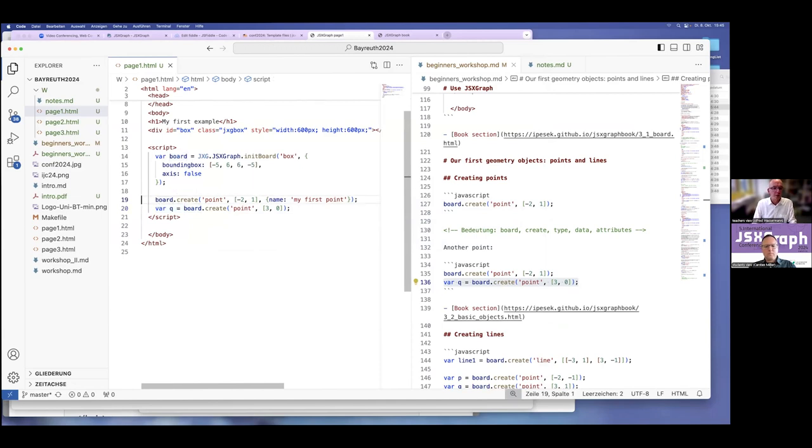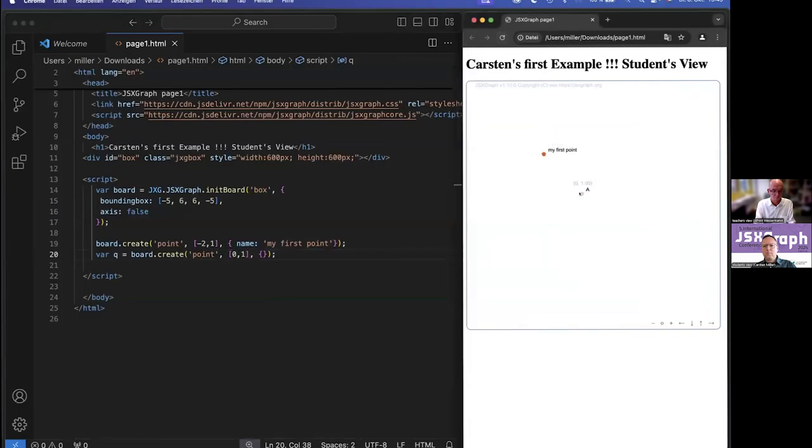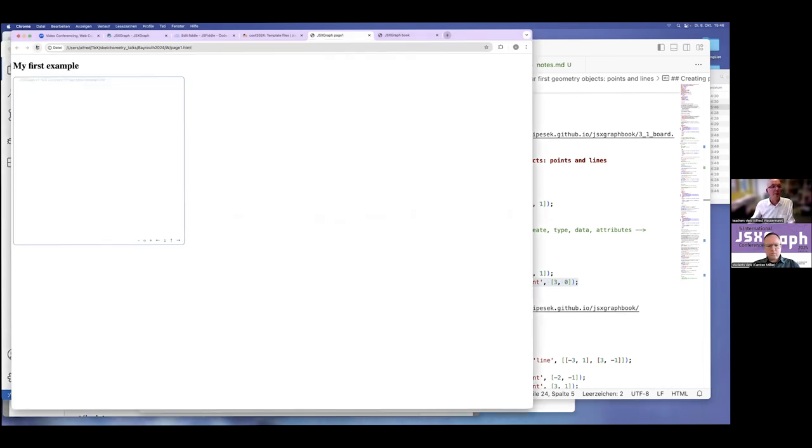Okay, this was successful, and I will comment out this construction. These two slashes make JavaScript ignore the rest of the line, so it's commented out. Now we do the second construction. So now the board is already empty again.